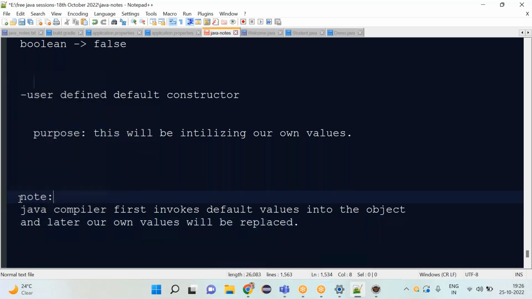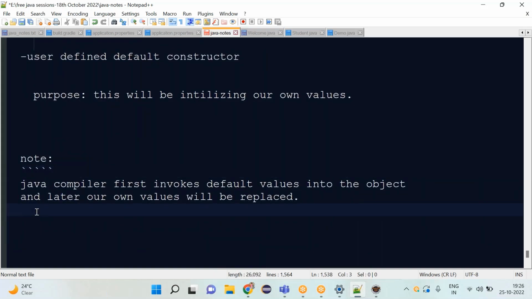This is the note point. Even when we are defining our own default constructor to initialize our own values, the Java compiler first places the default values into the object, and later the values defined by the programmer for their own initialization replace them. Accordingly, the existing default values will be replaced with the new values. It takes some little time to place the default values and replace them with our own values.